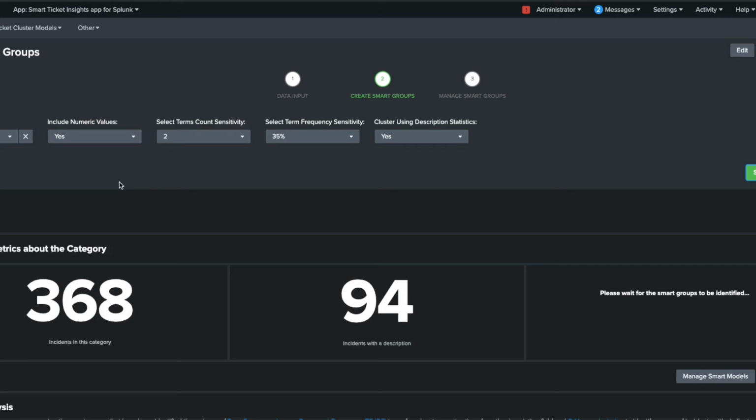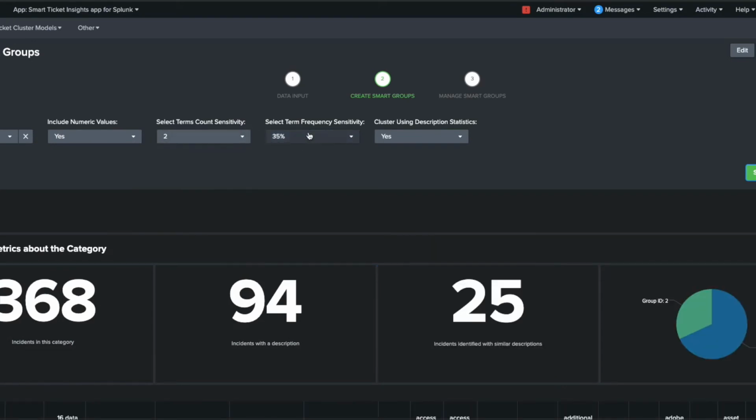And what we don't want to do is we don't want that date to become an influencing factor in finding the groups. So you could choose to exclude numeric values from the calculation if you want. We then have a couple of sensitivity options. So this one here, the term frequency, is basically saying if there is a term in my description that occurs in more than 35% of my data, it is going to be ignored because it is occurring too frequently to have much significance.